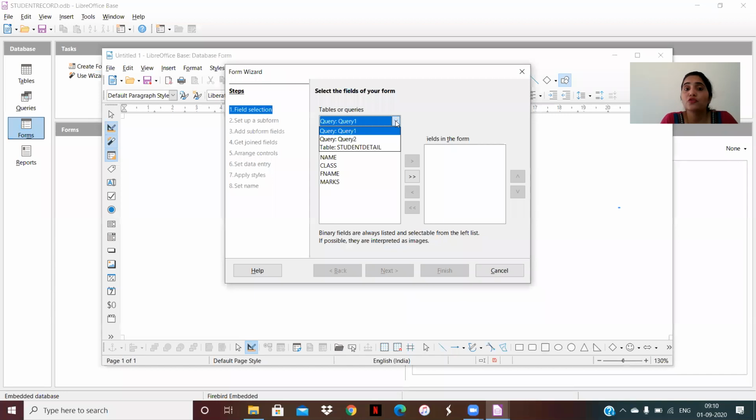Now the form wizard shows to you. From here first you have to select the table or query, meaning on which table you want to create the form. Suppose that we have only one table, that is student detail, and we want to create the form for student detail. When we select the student detail table, it shows the available fields: roll number, name, father name, mother name, class, and marks.